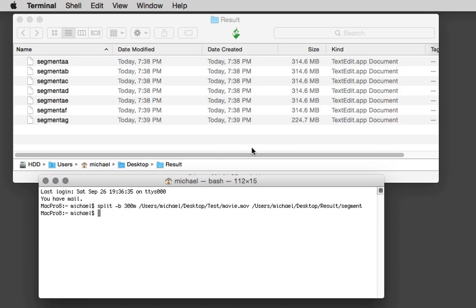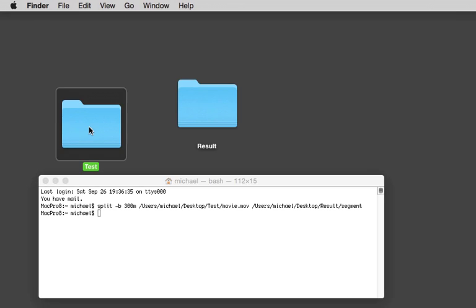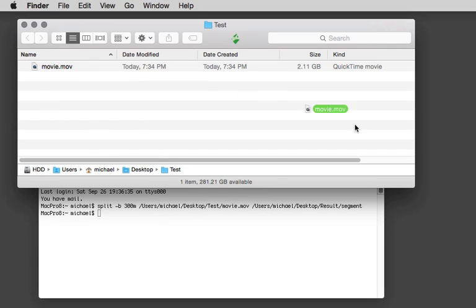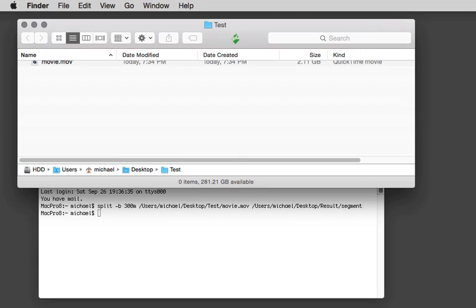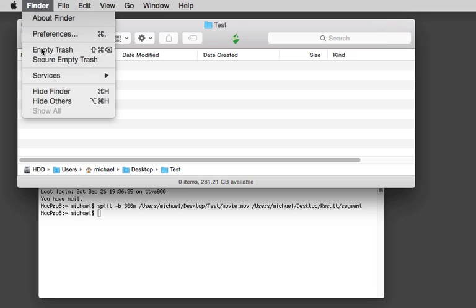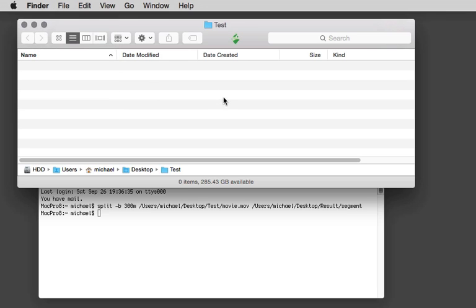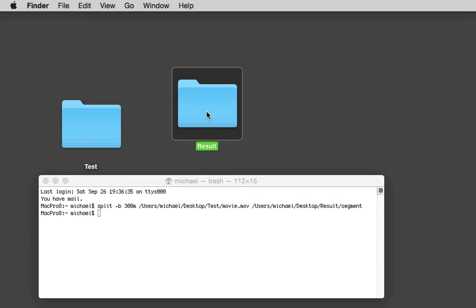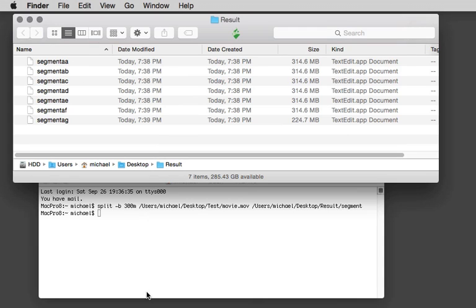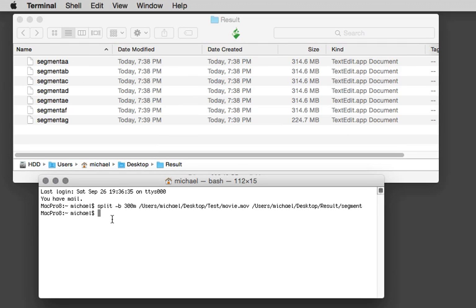Okay, how do we put stuff together? Let's go in here, in the test folder. I'm going to throw this out into the trash can and delete my trash can. So my test folder is now empty. Now I have my result folder, and all this stuff I want to put back together. Now the command there is very easy too. Cat.